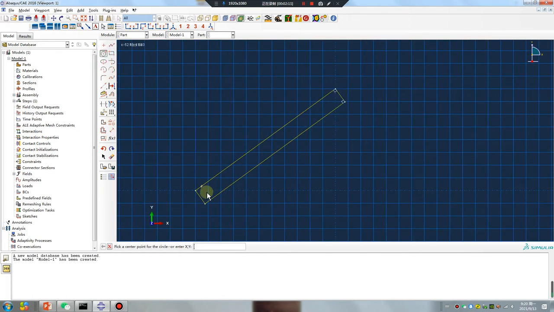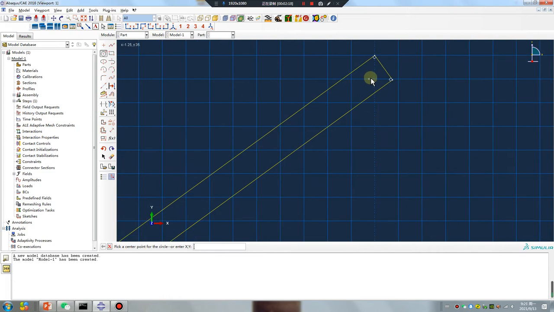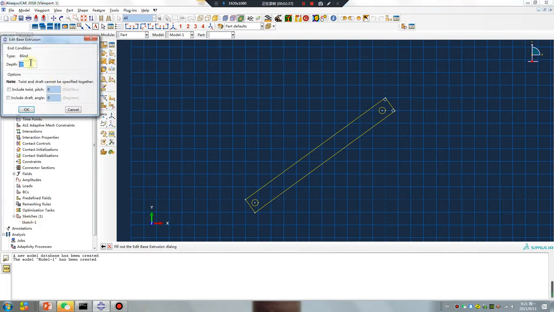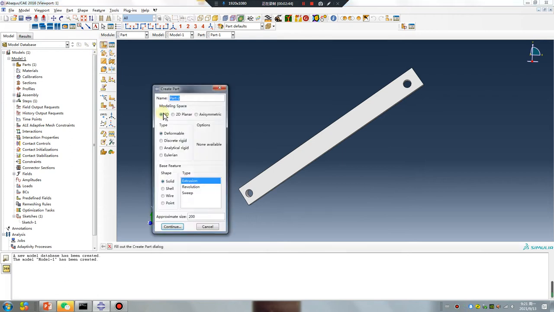Okay, part one. Okay, save the scratch. Click middle mouse. Okay, save. Okay, done. Depths enough. Okay, part two.